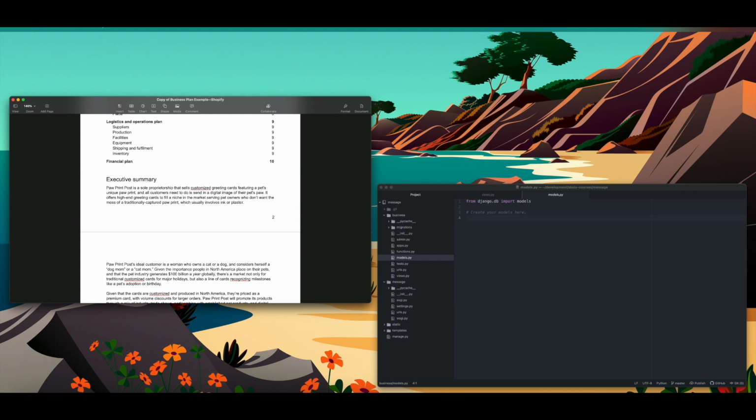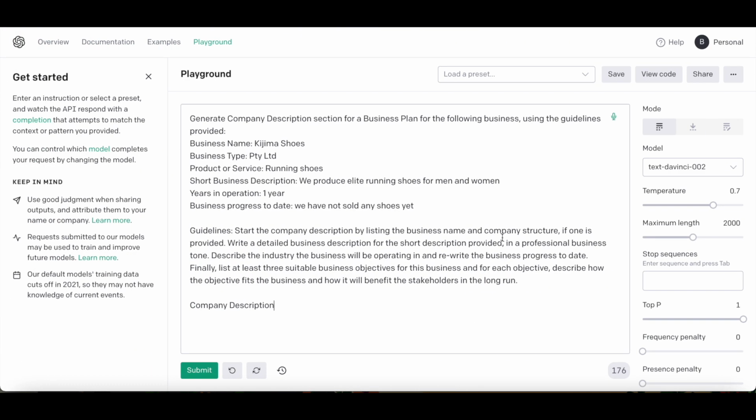Okay. So maybe you start with the company name, whatever the company name is, Kijima Shoes. All right. So the description is going to start like that. Kijima Shoes is, right? And then we're going to leave it there. And then we're going to give it 2000. We're going to leave the temperature at 0.7. We're going to use DaVinci. And then we're going to submit and let it write for us.